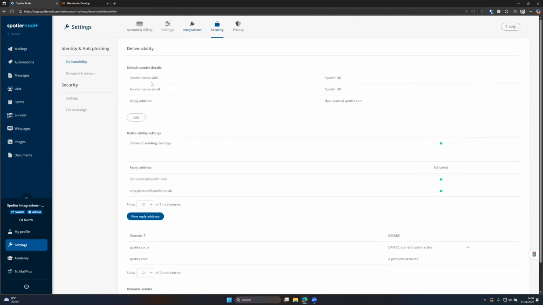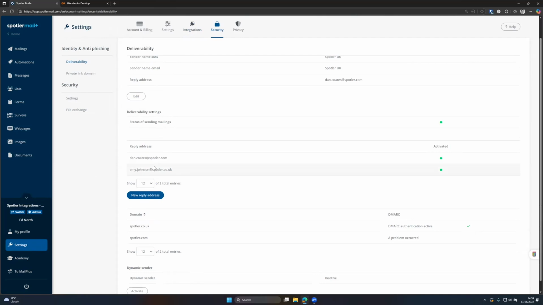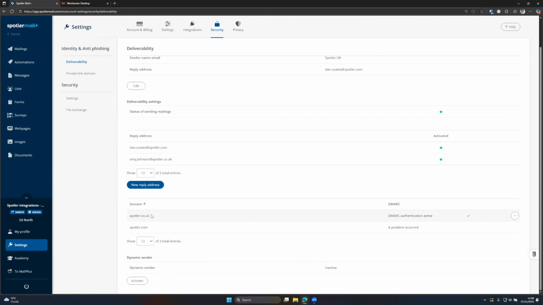Security in here, you can tweak the default sender details. For example, the sender name for email and SMS, you can change those here, and also the reply address as well. So if you want to change that, come in, click on edit, you can then change that default reply address. You can add more than one reply address there as well. So although that's the default one, my colleague Dan.Coates, you can also have additional ones. So Amy.Johnson, when you create a message, you can then basically pick which one, but it will default to this one at the top here. You've then got the different domains you can send from.